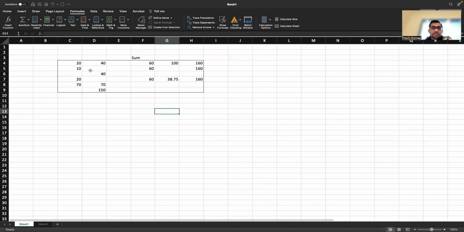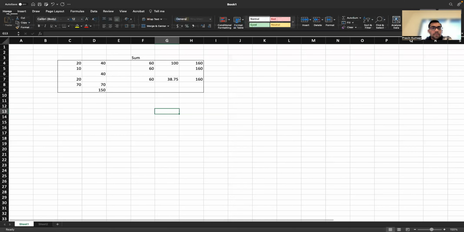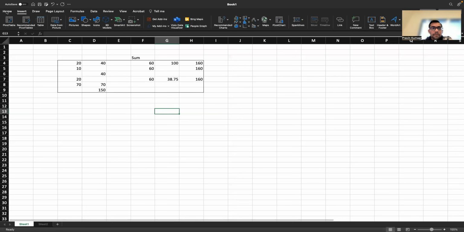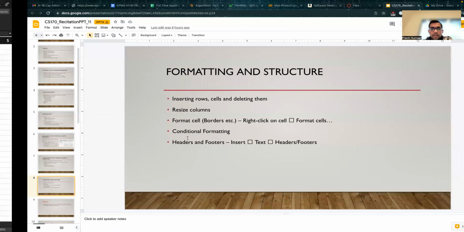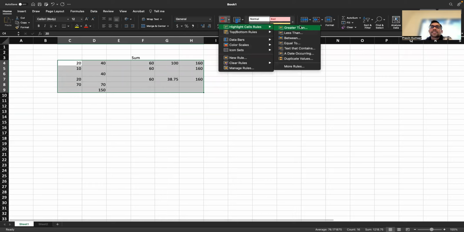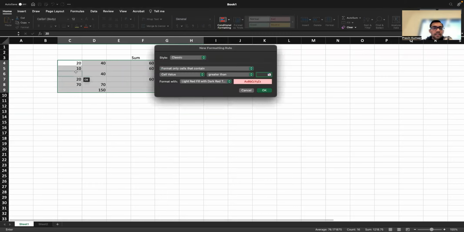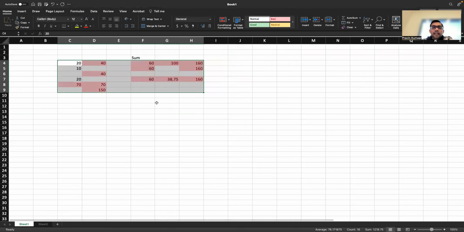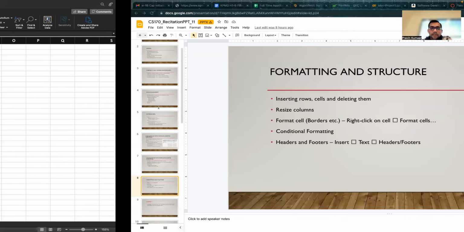Conditional formatting is another important tool. Where is it? Is it in home? Yep, conditional formatting. So say select these, click on conditional formatting. You can highlight cells greater than a certain value, less than a certain value, between, and all of that. So let's say greater than, I don't know, let's say 20. Okay, it'll highlight all the cells that are greater than 20, and so on. You can use this for other stuff as well.